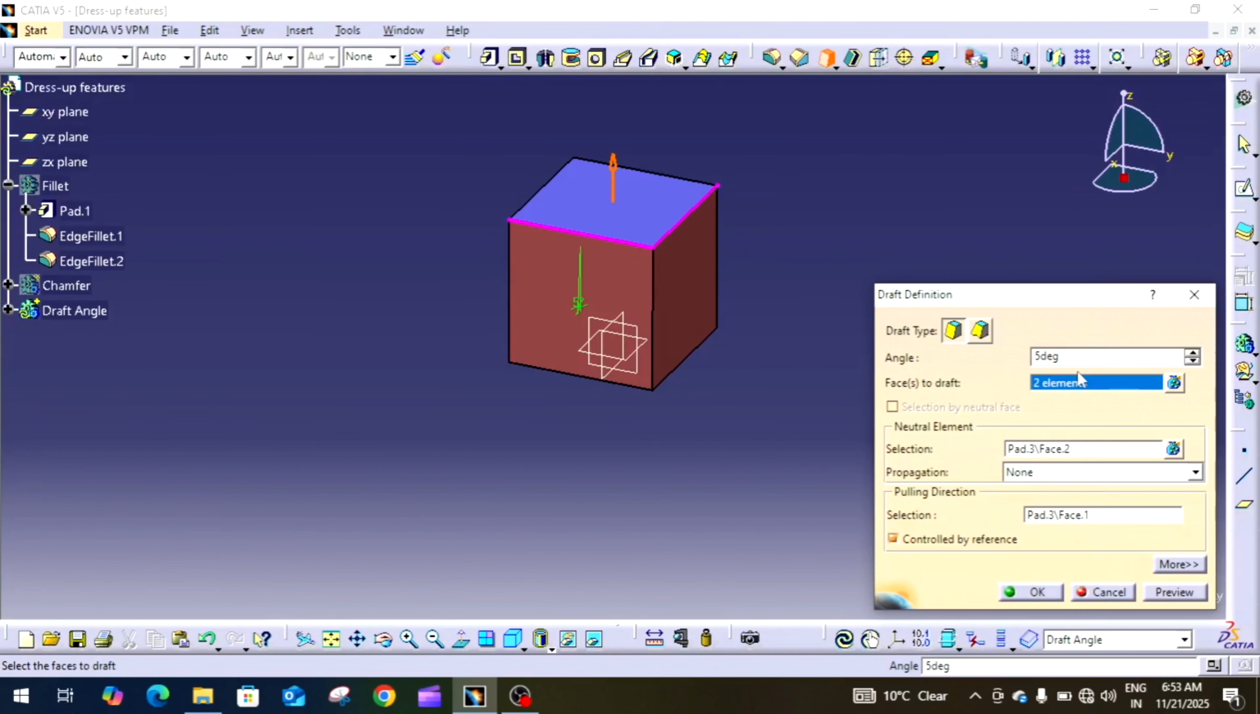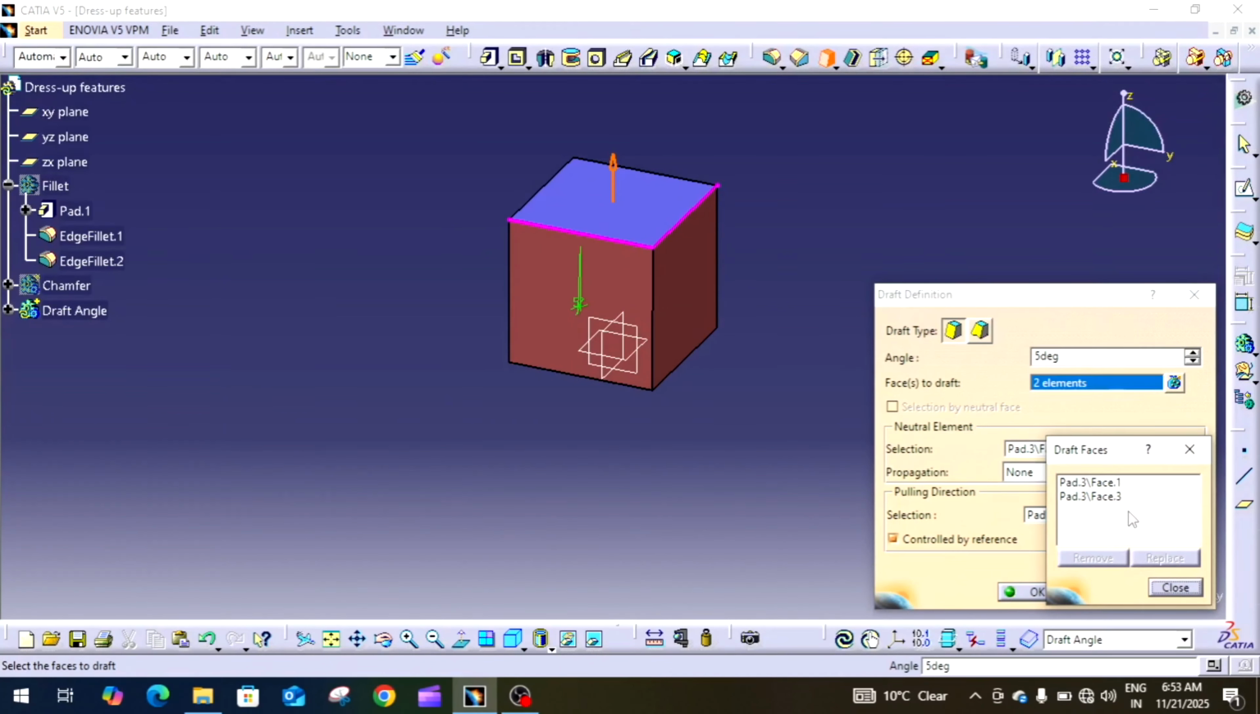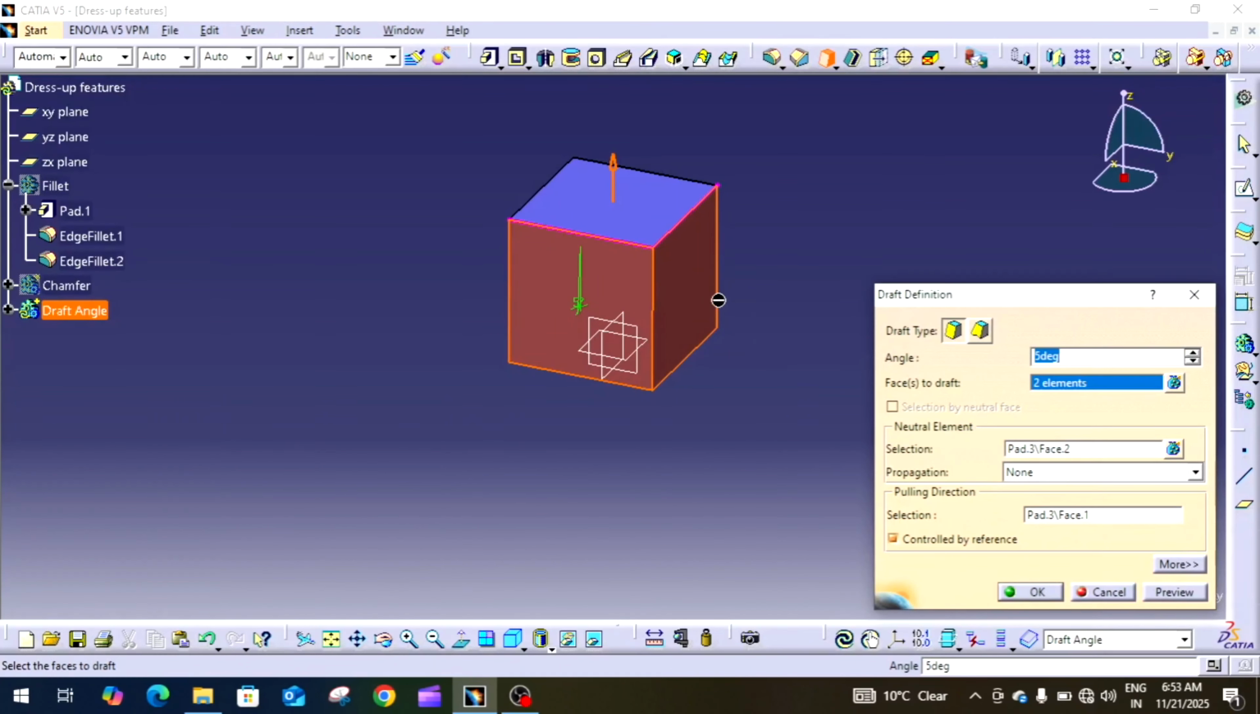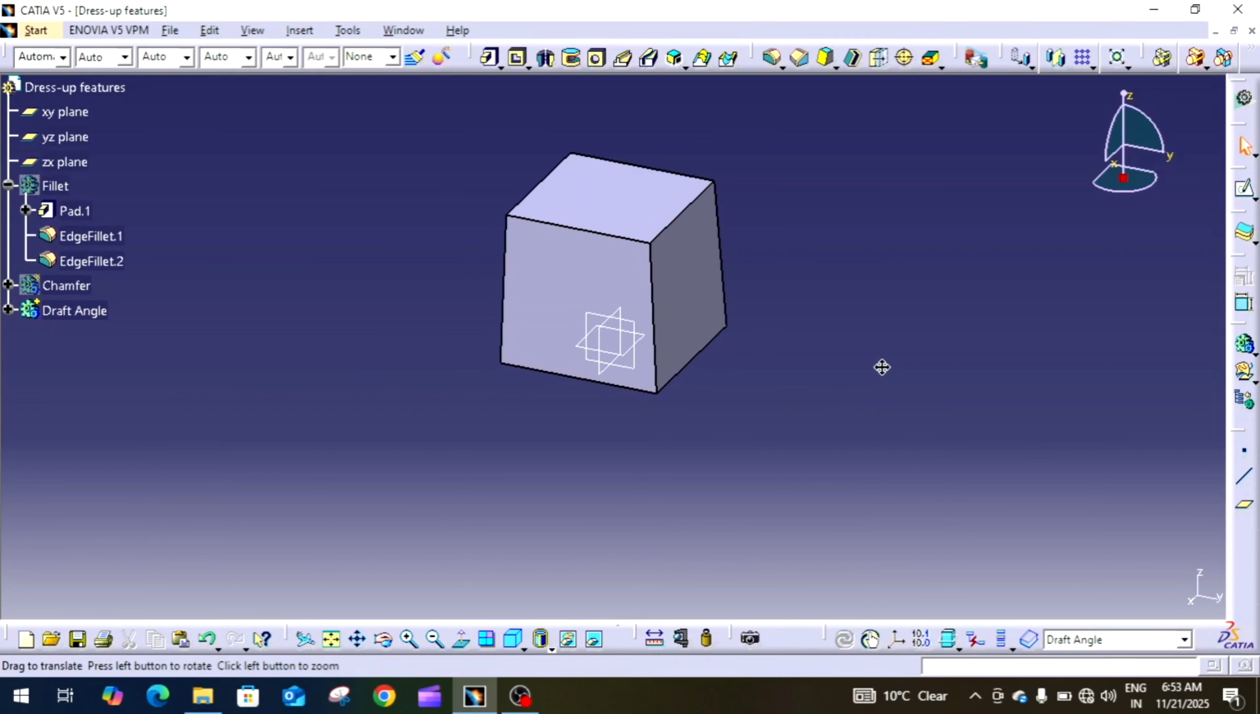I have selected 2 faces, and the pulling direction will be face 1. This is face 2, face 1 and face 3. This is face 1, face 3, this is face 2, and the pulling direction is face 1, control by reference. Click on preview. Now you can see, and click on OK.